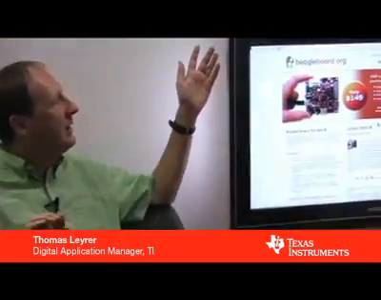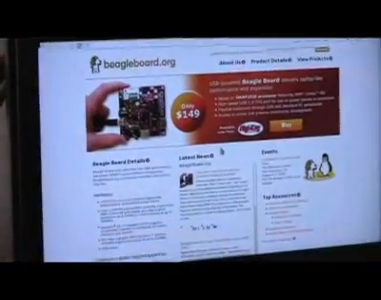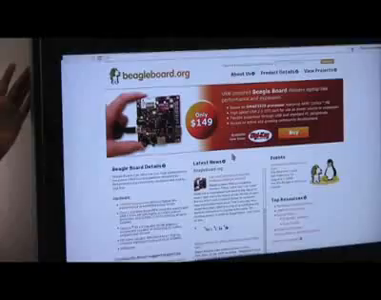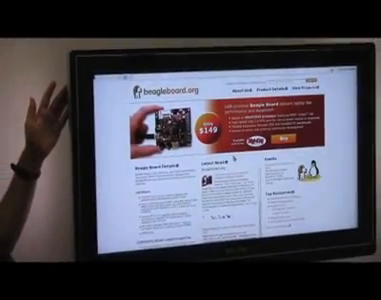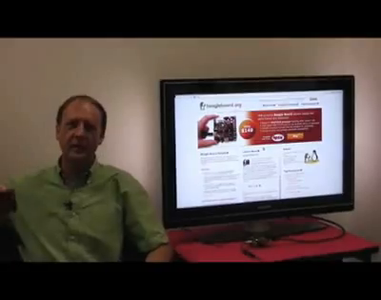Two is a website, the beagleboard.org website, where you have a wiki page, where you have forums, internet chat, and you can start your own open source development. The third component of the Beagleboard initiative is the open source software itself. It starts with the bootloader, with libraries, with the Linux kernel and applications running on top of it.